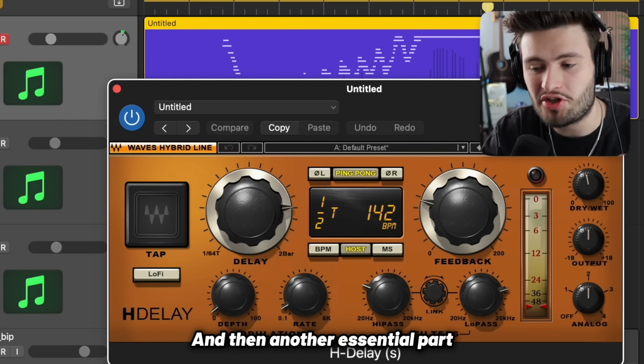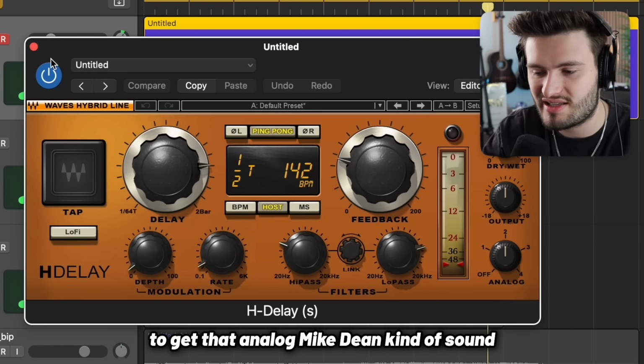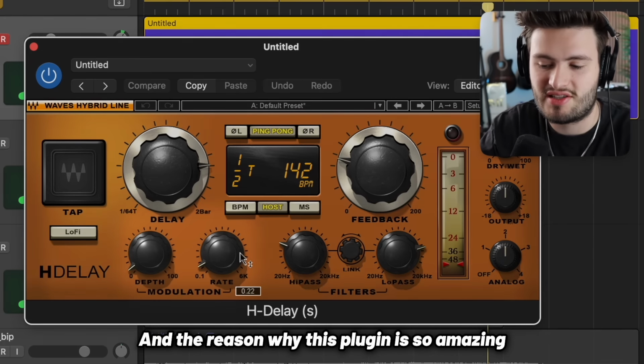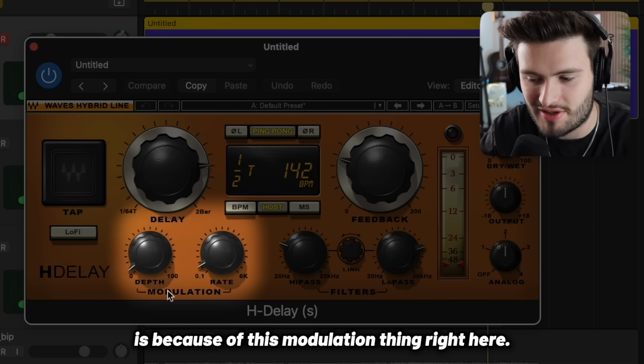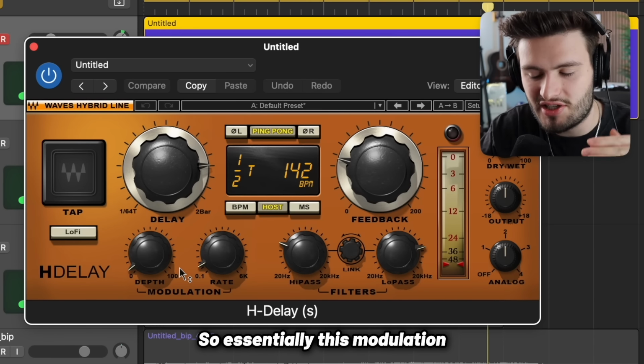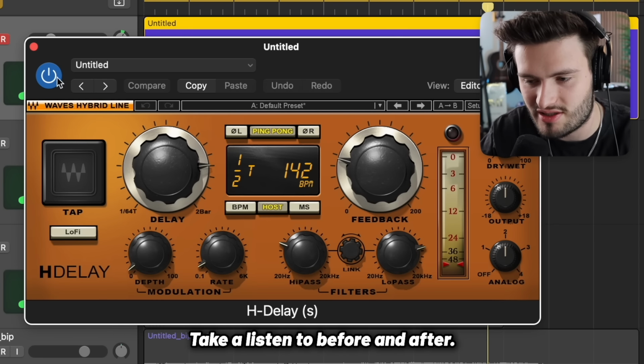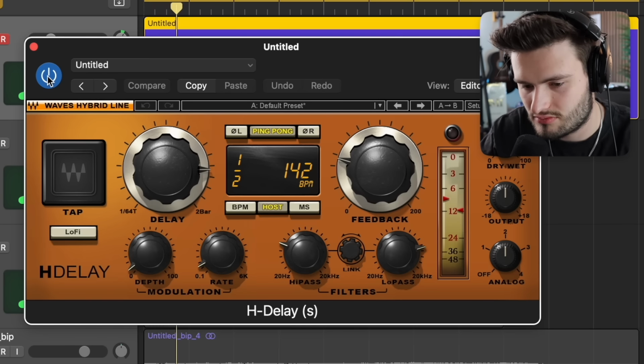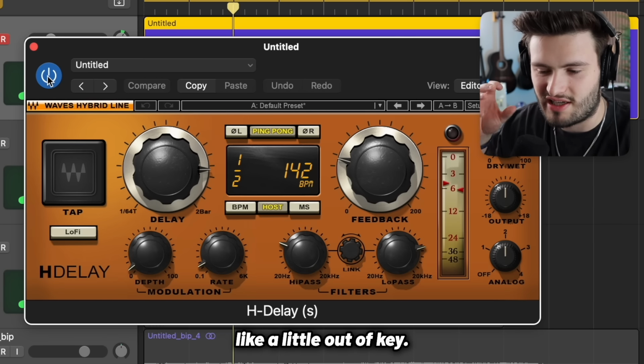And then another essential part to get that analog Mike Dean kind of sound is using a plugin like H-Delay, which is an analog delay. And the reason why this plugin is so amazing is because of this modulation thing right here. So essentially, this modulation is detuning the delay. Take a listen to before and after. Right, like that. So you hear how the delay is like a little out of key.